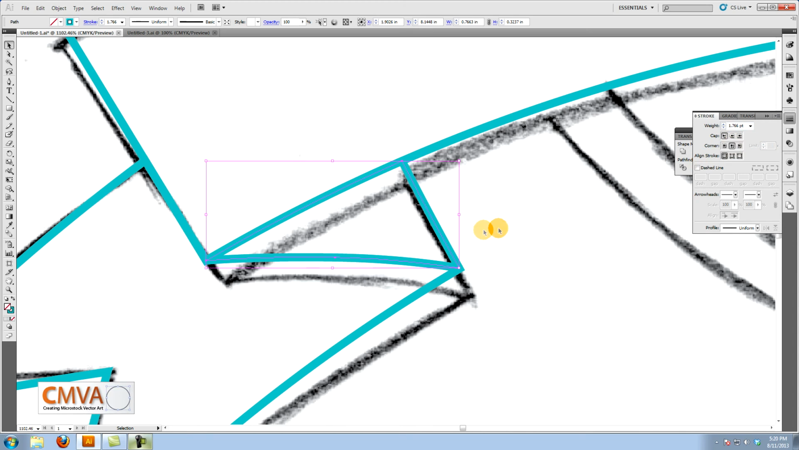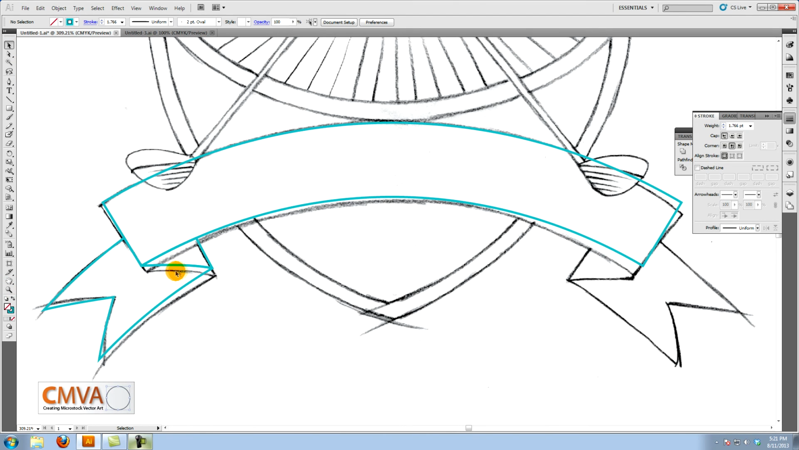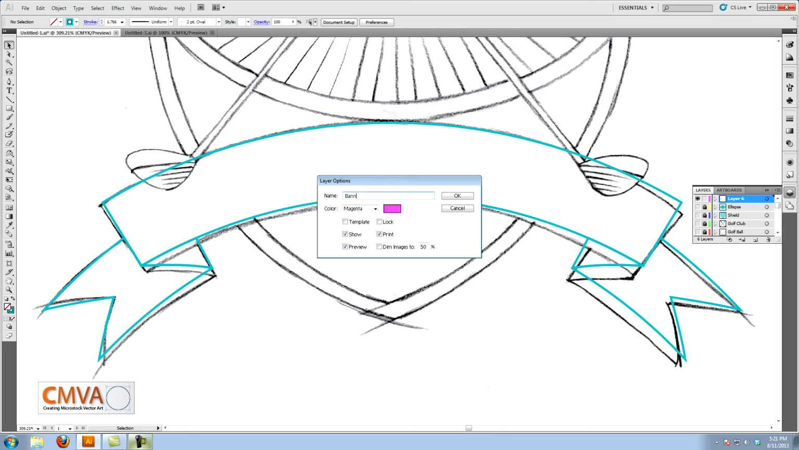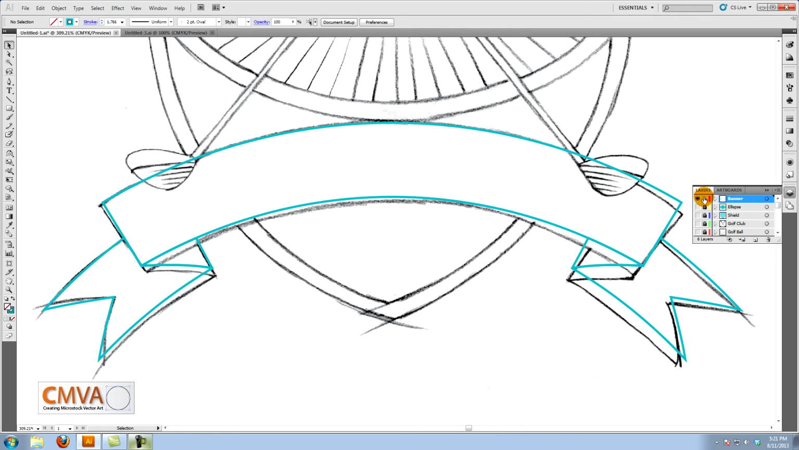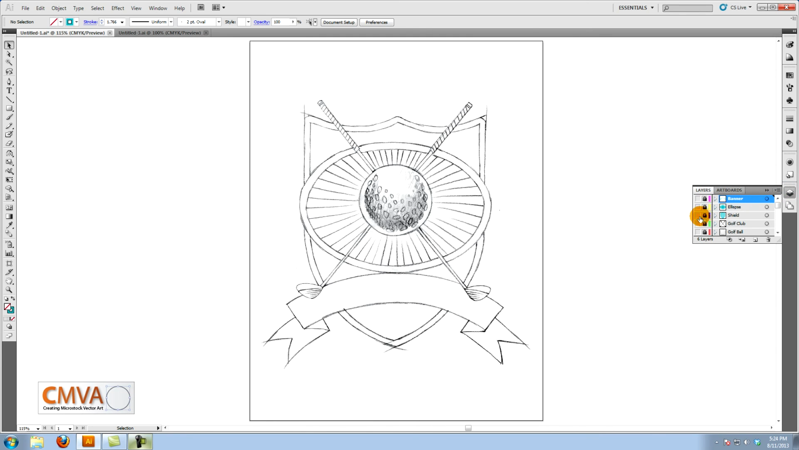Click on Round Join to make the corners rounded. Select these objects, copy them, paste in front, reflect them vertically, and move them to the other side. In the Layers panel, name the layer Banner. Lock the layer, make it invisible. Now unlock the shield layer and make it visible.